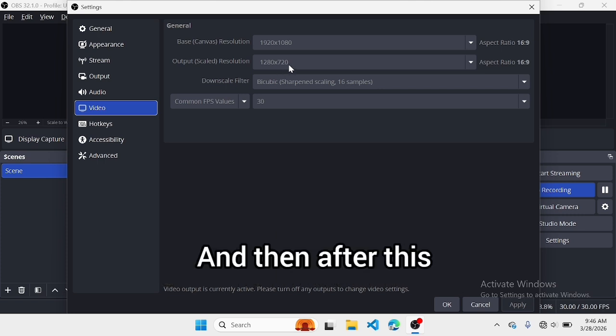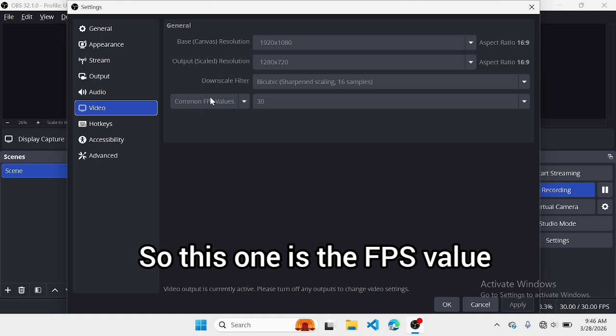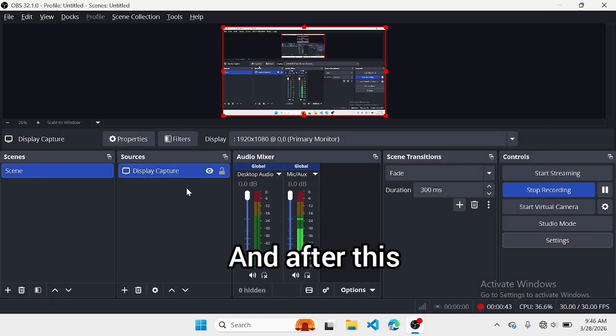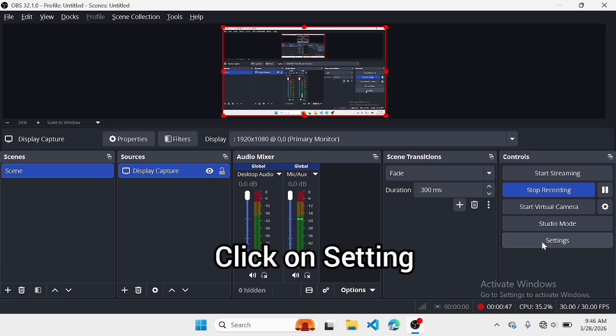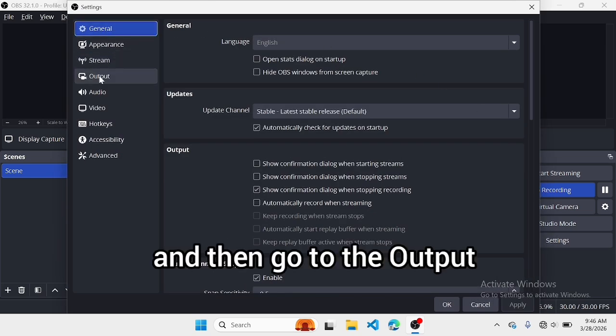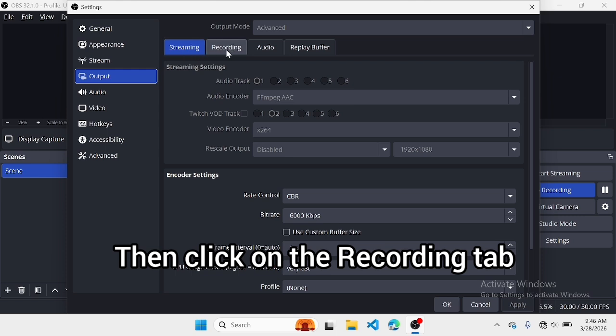And then after this, set the FPS value. This one is the FPS value. After this, again go to the settings on the right side. Click on Settings and then go to Output. Then click on the Recording tab.